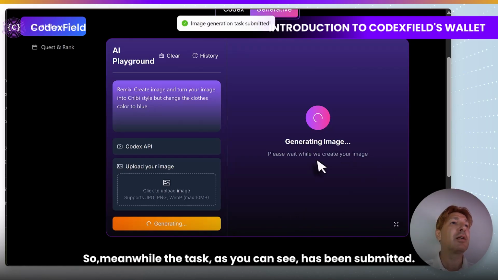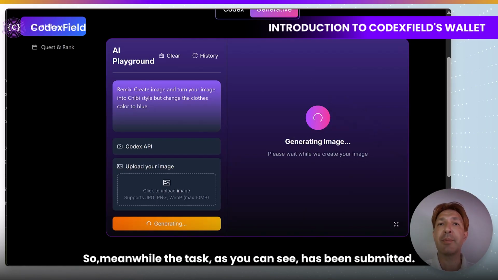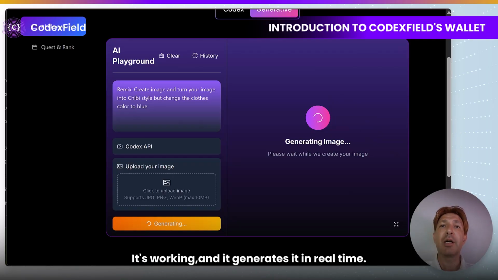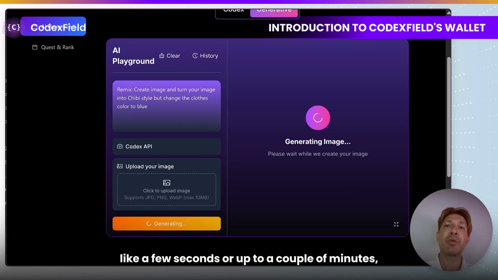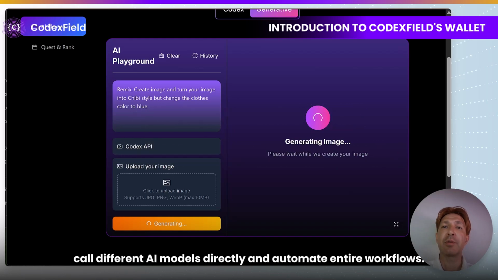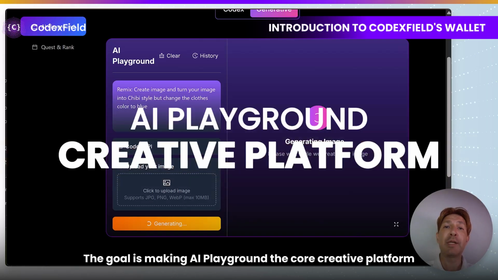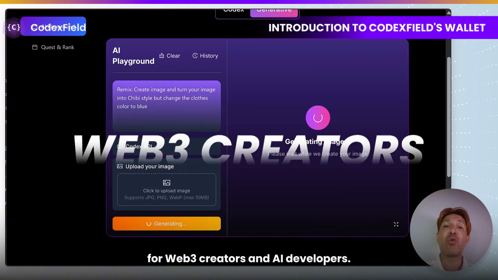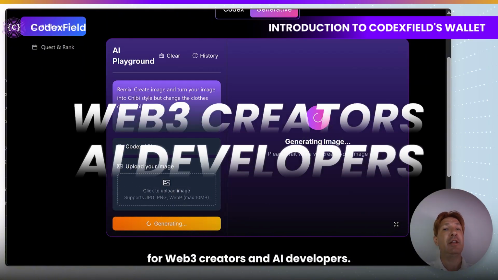So meanwhile, the task, as you can see, has been submitted. It's working, and it generates it in real time. It's fast. It may take a while, like a few seconds or up to a couple of minutes. In the future versions, it will let you create custom agents, call different AI models directly, and automate entire workflows. The goal is making AI Playground the core creative platform for Web3 creators and AI developers.